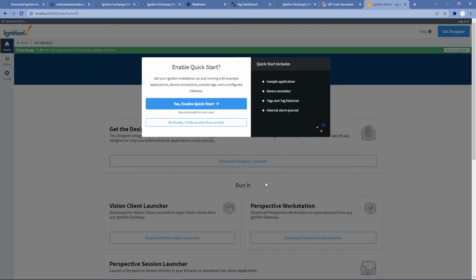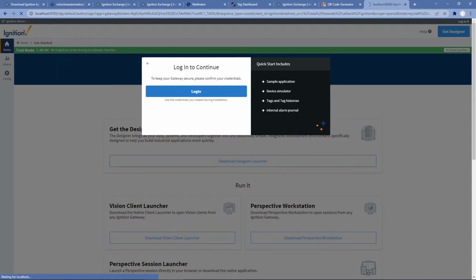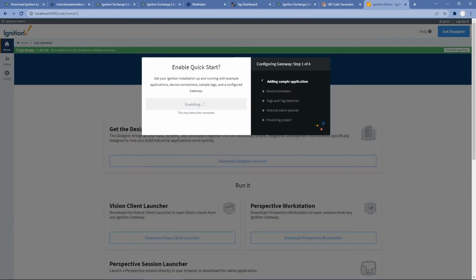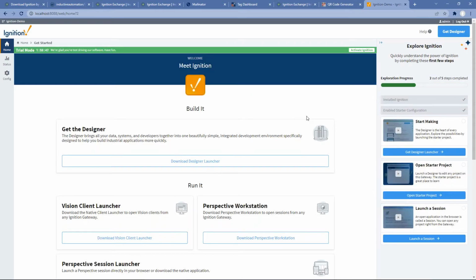When you first install it, though, there is a quick start that you can enable. The quick start adds a sample application and configures some tags for you, gets you up and running so that you can play around with it, see some of the possibilities. I'm going to go ahead and do that. Rather than starting from scratch, I'll enable the quick start. I'll use my login that I created, and it's now adding the application, configuring the devices, adding some tags, and configuring history, and so on, and now it's ready to go.